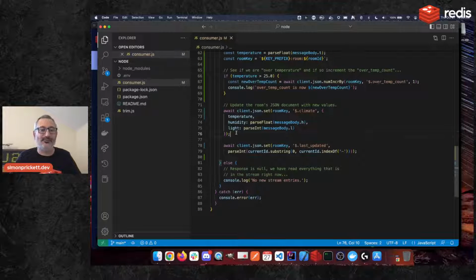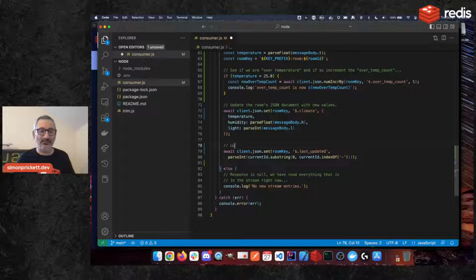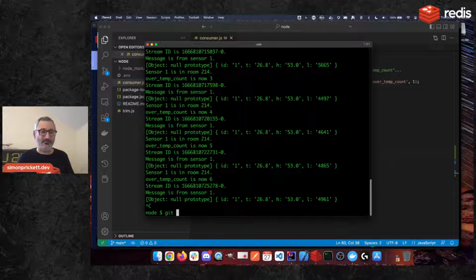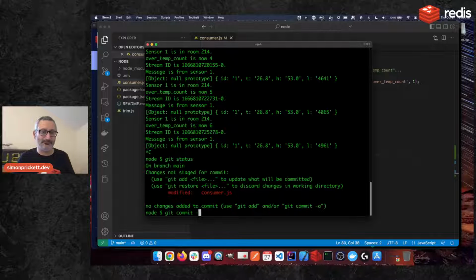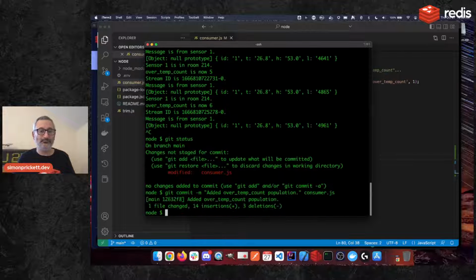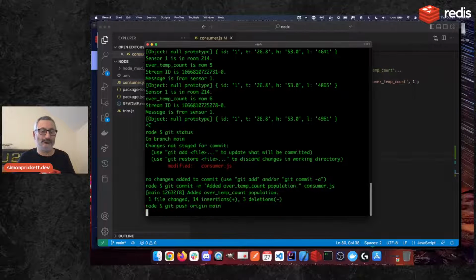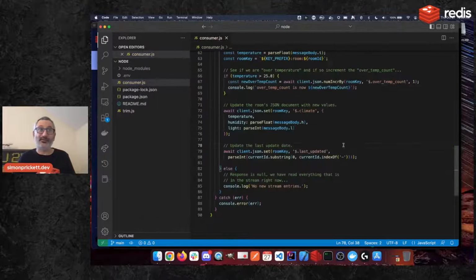So what we need to then do is take some action when it hits a certain value. So let's just comment what this does as well. Okay, the last updated date. Right, and then for good measure, I'm going to bank this in GitHub just in case we have to come back to it. Save that just in case.